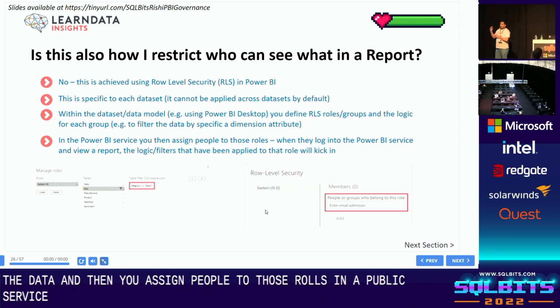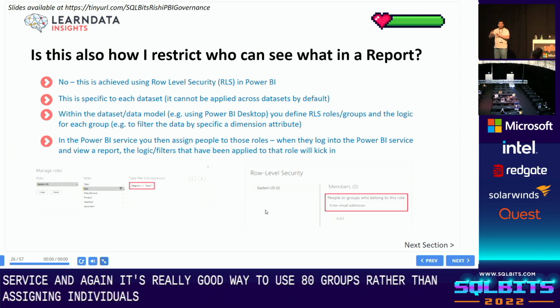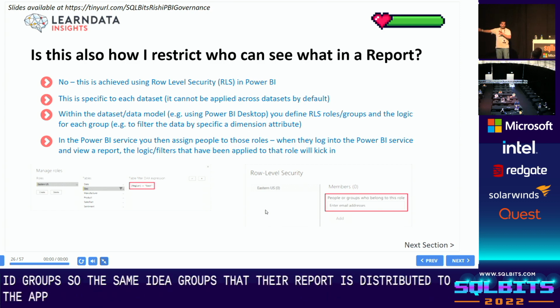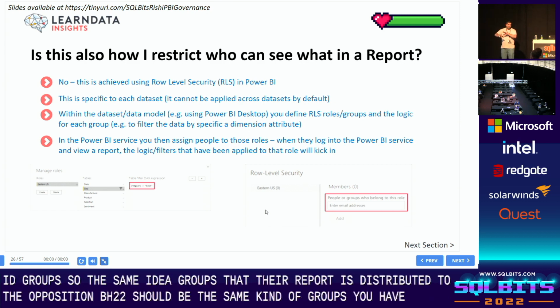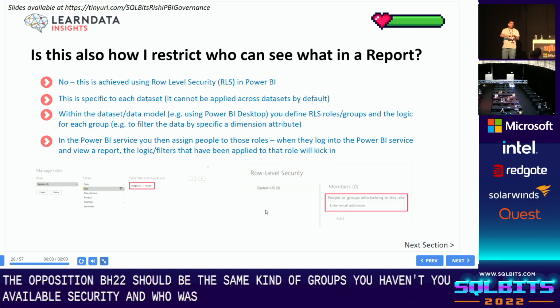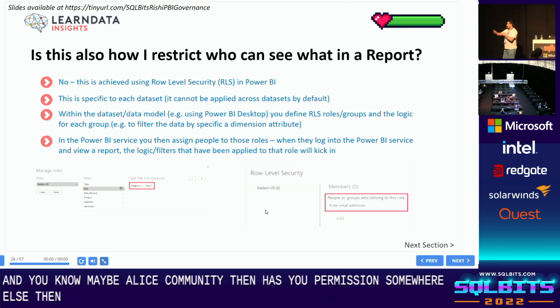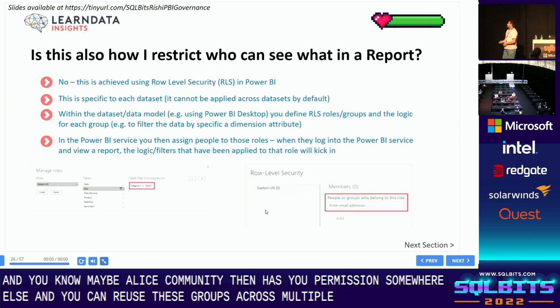And again, it's a really good way to use AD groups rather than assigning individuals. And the point here is you can actually reuse those AD groups. So the same AD groups that the report is distributed to, the app is distributed to, should be the same kind of groups you have in your row level security, and who also have read permissions in your data sets. And maybe your analyst community then has view permissions somewhere else, and you can reuse these groups across multiple purposes.